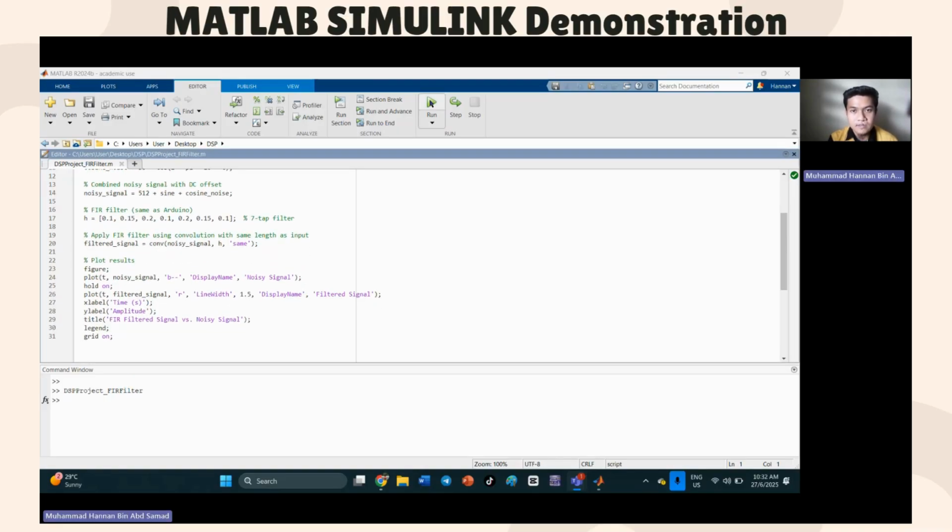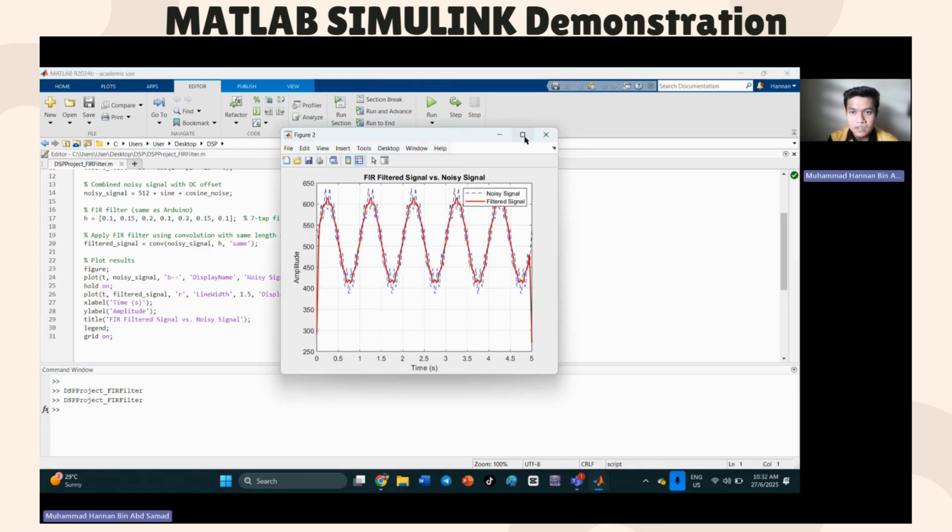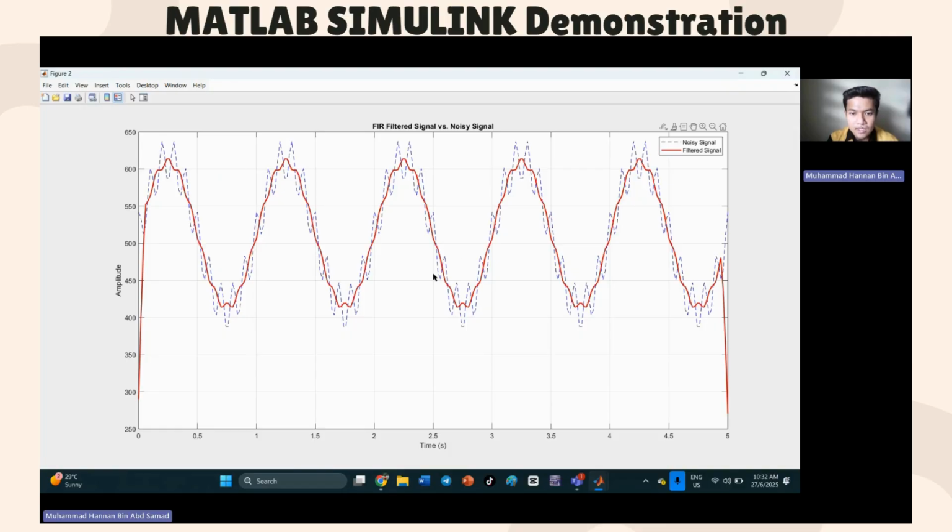So when we run the simulation, this is our result. As you can see here, the red one is the filtered value, and also the dotted blue line is our before the filtered value. So at 2.5 seconds before the signal is filtered, the amplitude will be 542, and also after the filtration, the value becomes 506.573.